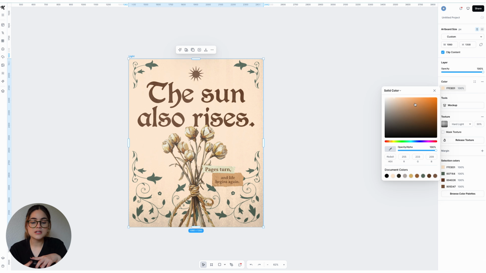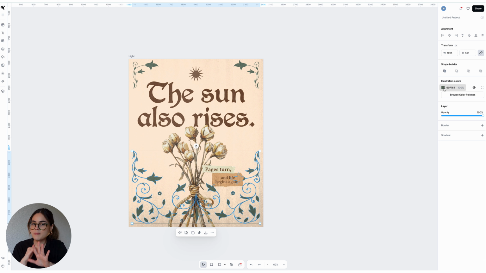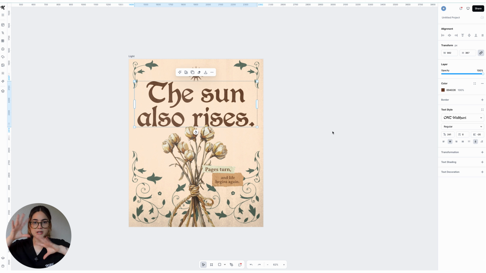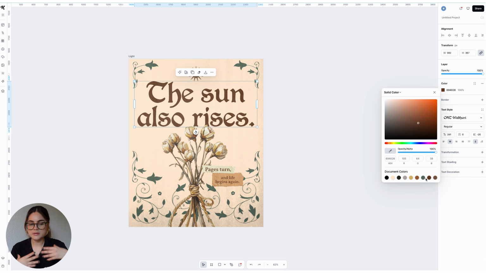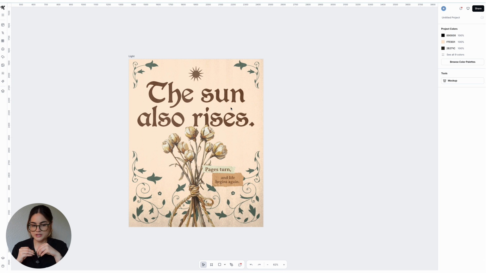However, if you notice, we're still in the muted and discreet color vibes. No vibrant and bold colors here. Again, there's a hierarchy of text here, clearly. So The Sun Also Rises is definitely the most important one. It's almost like a headline. And you can notice Pages Turn and Life Begins Again is way smaller inside these tape elements because I wanted it to feel almost like a scrapbook.